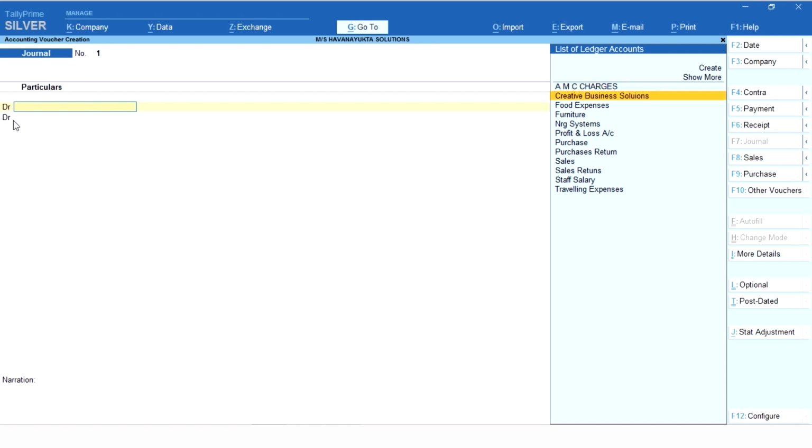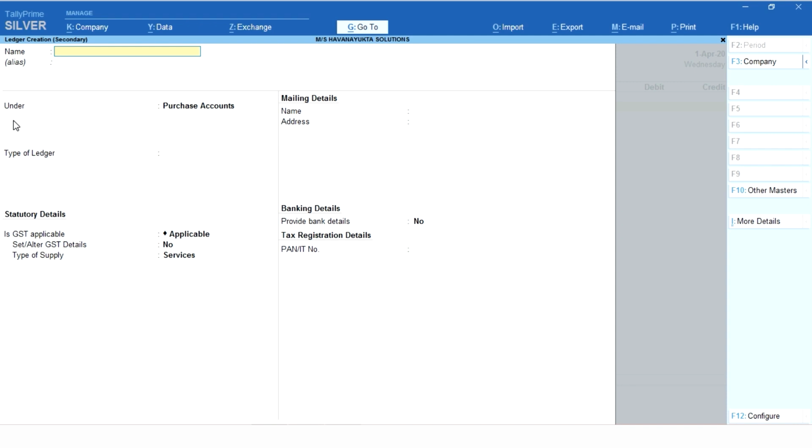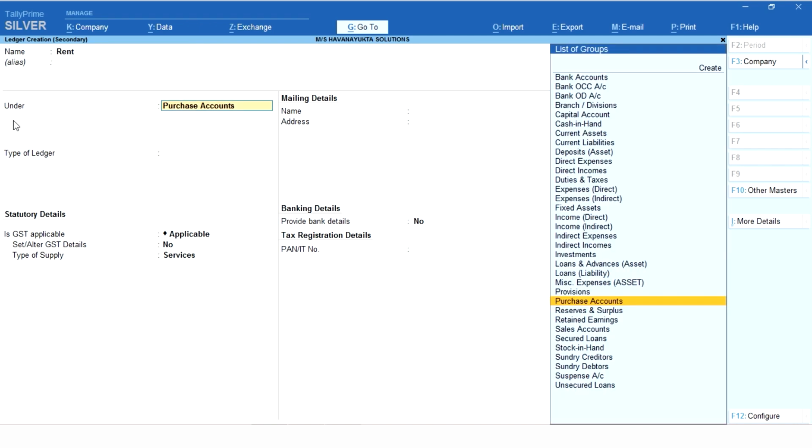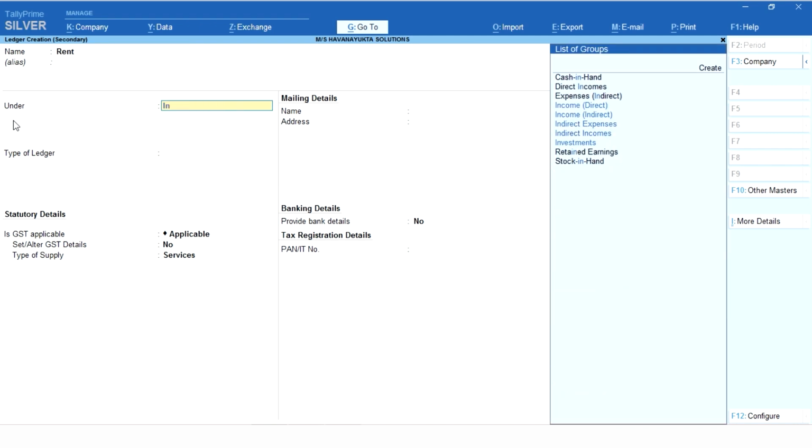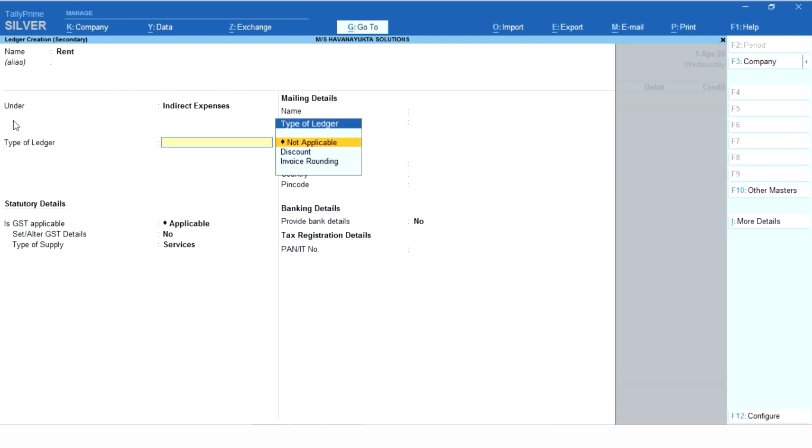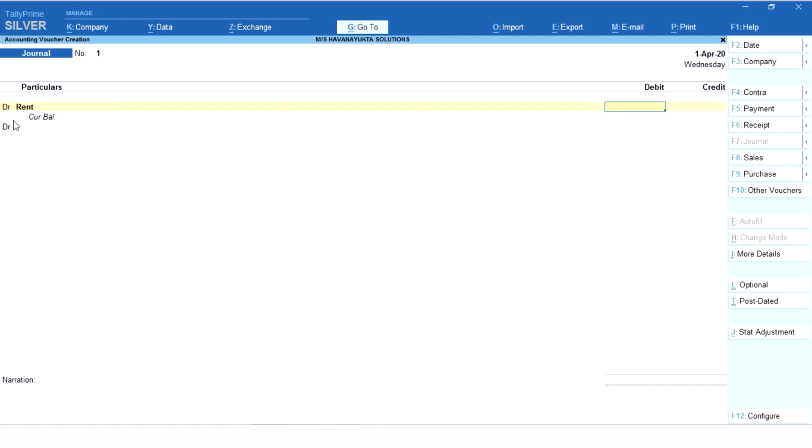Our rent account is not created here. So we go with the option called create. Rent is an expense. We go with indirect expenses, which will affect my profit and loss account. All your expenses have to be debited. So we go with 15,000 rupees.